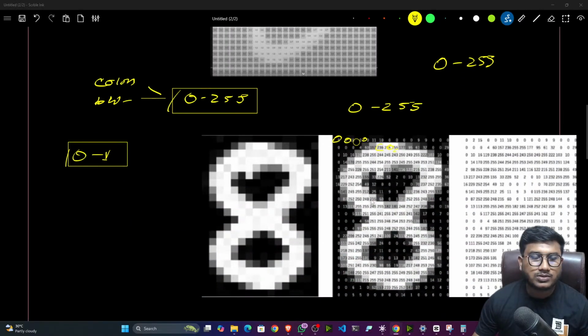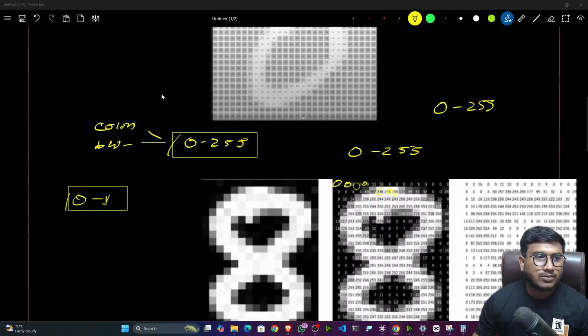And why do we have to do it? Because the image pixels have a wide range, that means 0 to 255. It's a huge difference, right? You can see 0 and 255. So that's why we have to do the normalization. We have to bring the data into 0 to 1. This is our idea.